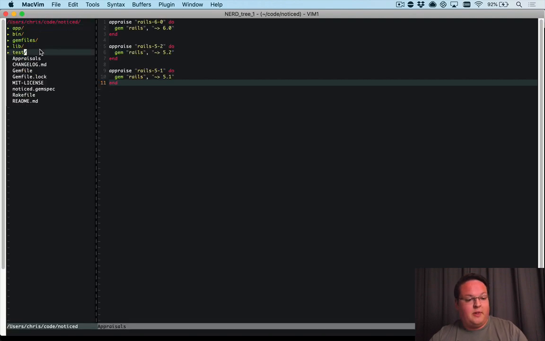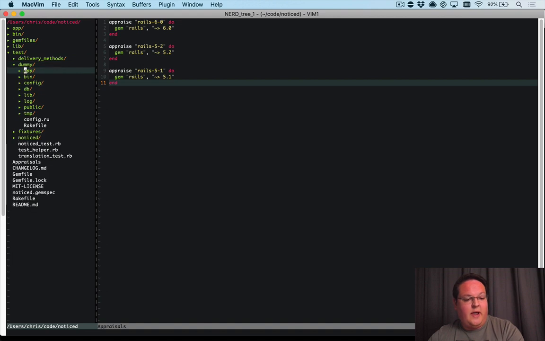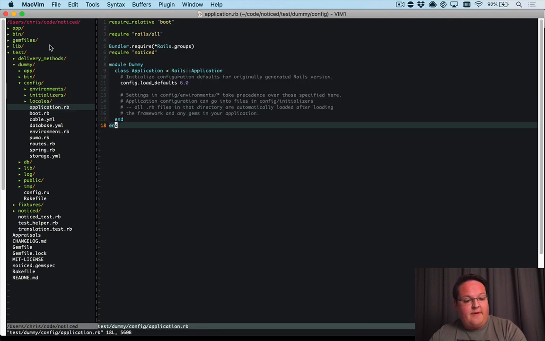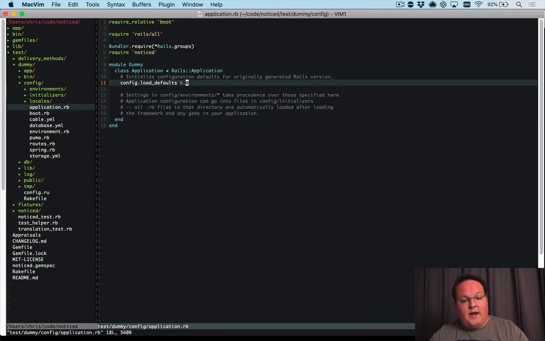So the reason it's complaining is under our test folder, we have a dummy Rails app to test our integration with. Because this gem is for notifications with Rails, we have a real Rails app, database and stuff that we can test against. And inside of application.rb, Rails sets the load defaults to the current version of Rails that you generated the app with. In our case, we can do something a little bit different. We want to change this number from the hard-coded 6.0 to match the version of Rails that we're testing against.